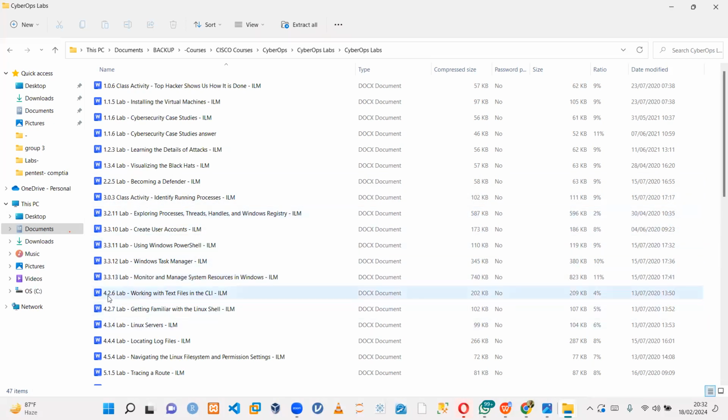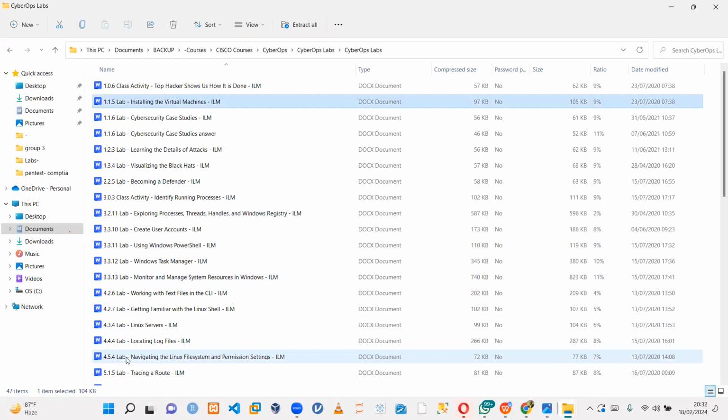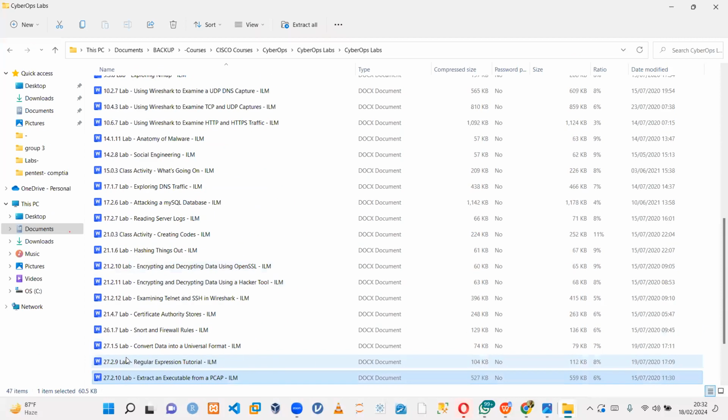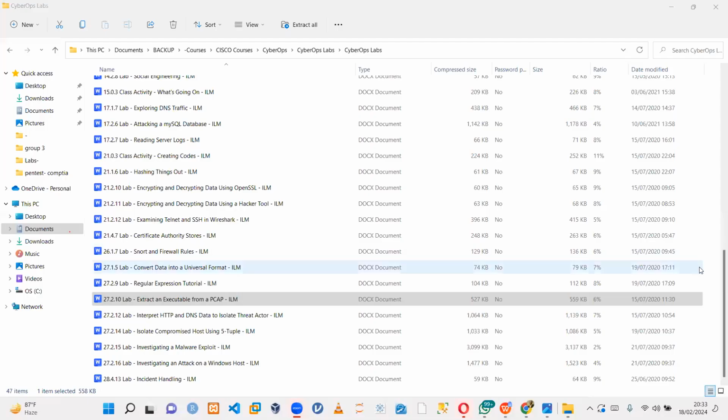Then module 4, 1, 2, 3, 4, 5. So you also have 5 labs for module 4, which is Linux. So you see the way it is structured. For any of the labs, the number tells the module. I don't know if that's clear. Okay, so that's the structure of the lab.